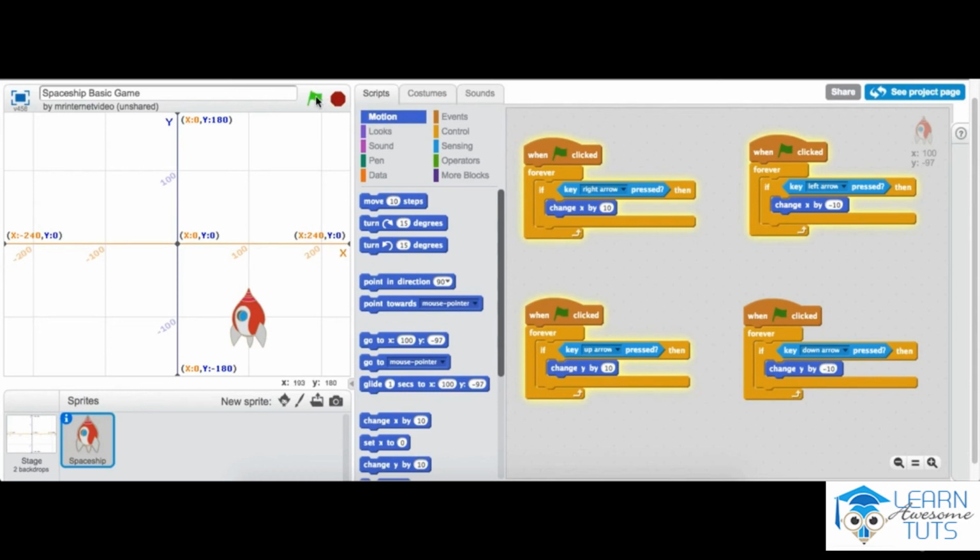Let's press the green flag and see if that works. I'm going left, I'm going right, I'm going up, I'm going down. Left, right.